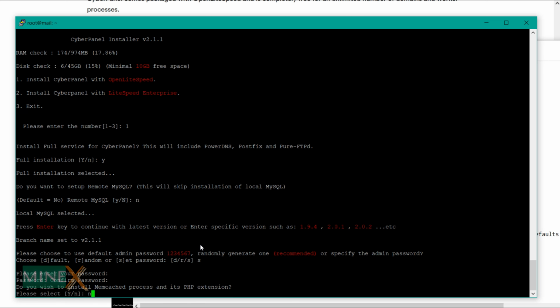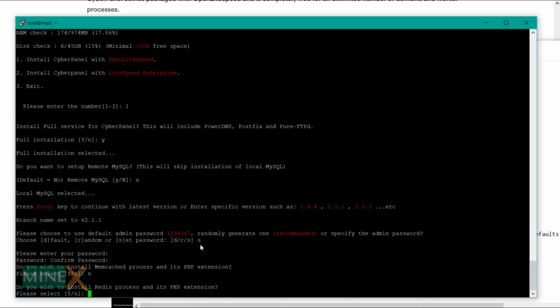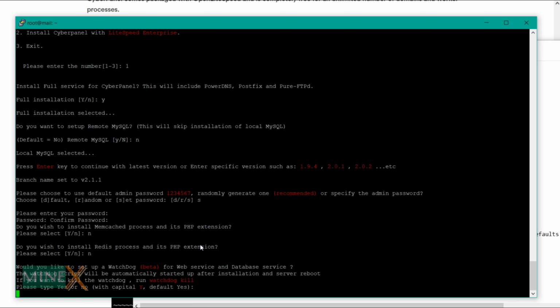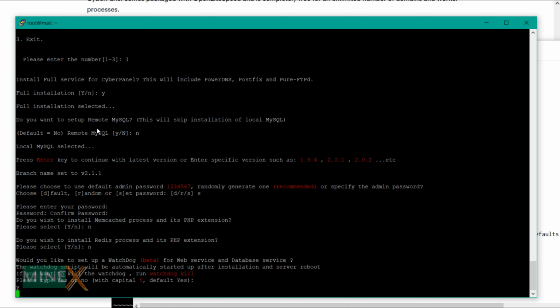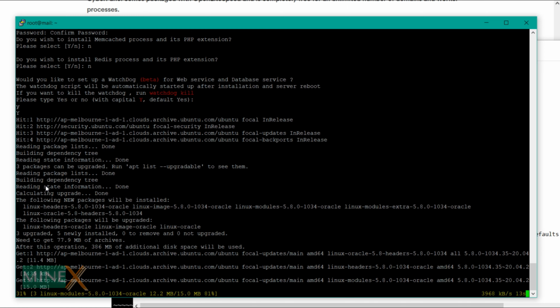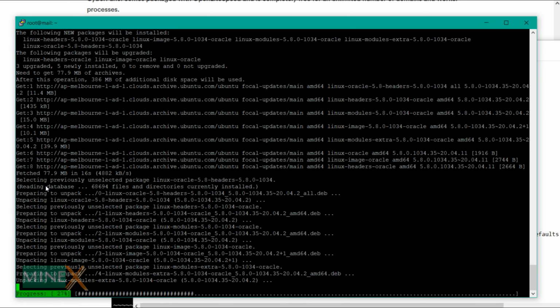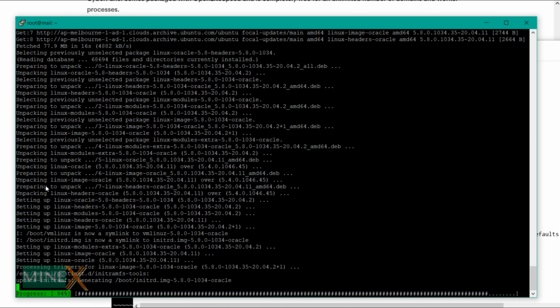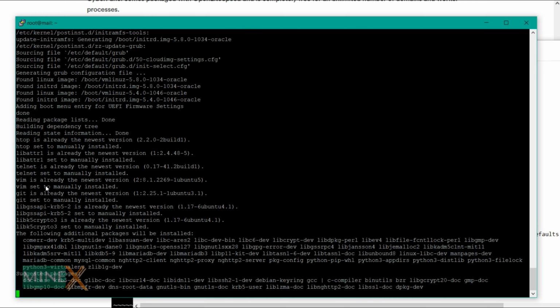I don't want to install Memcached or Redis for this server. Type capital Y to proceed with the setup. This installation takes a long time, wait until the installation is finished. I sped up the installation process.